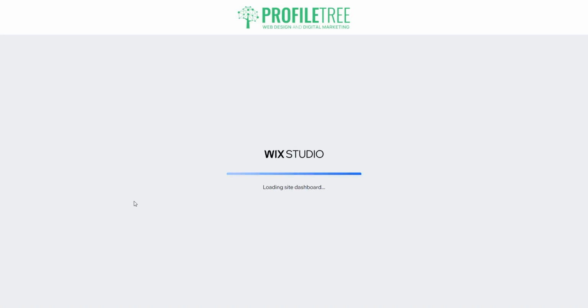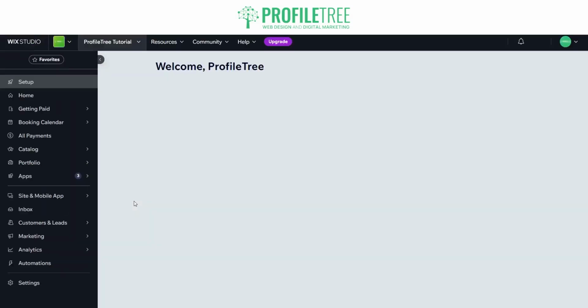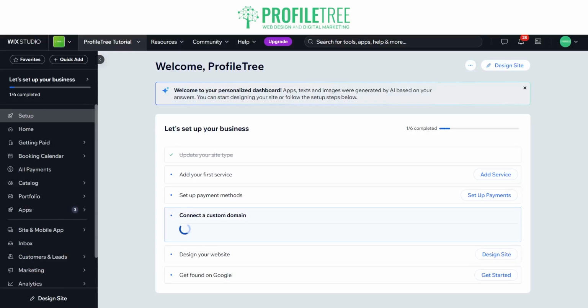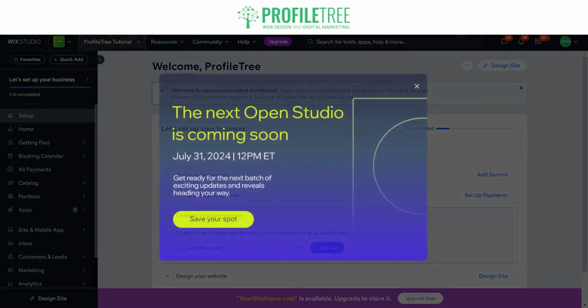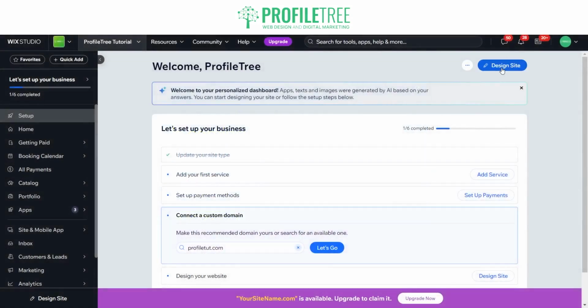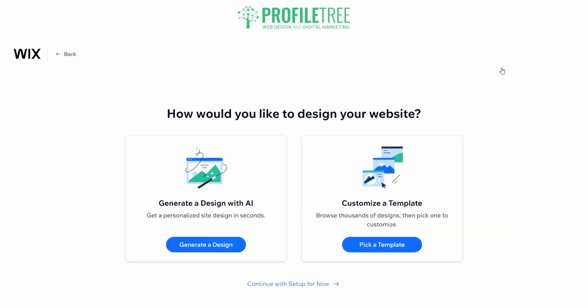We've actually got two options here now. You can see that we've been redirected to the actual dashboard of the website. Okay, we'll just click X off that. What you want to do is just ignore everything for the meantime for the rest of the site. You want to go ahead and select Design Site on the top right.